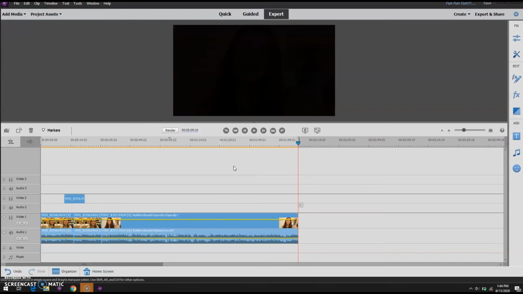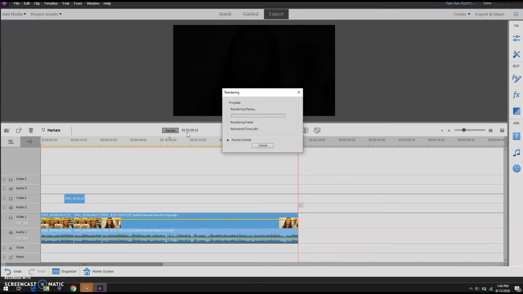If you see yellow forming at the top of the timeline by the time, that means it needs to be rendered, which means when you start to cut things up, it kind of creates choppy video, and rendering just smooths things out so there aren't any skips or jumps or glitches in the way the final video will play. So just hit render, and sometimes it will do it automatically as well. It just takes a few seconds to smooth out the clips, and you should see it go green.